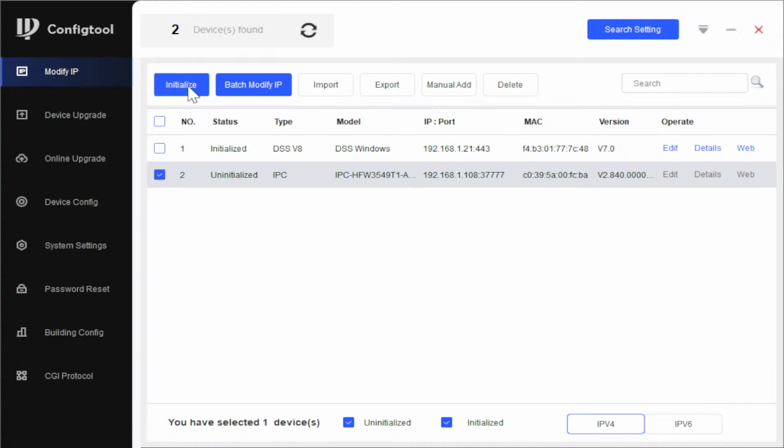We'll be selecting it and initializing. It will say one device has not been initialized, one camera has not been initialized. So we'll click initialize, then put in the new password for that camera, which can be mentioned here: admin123.